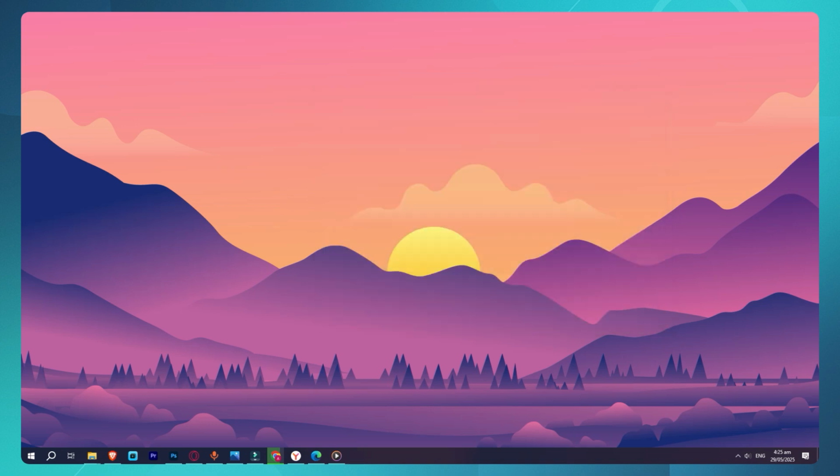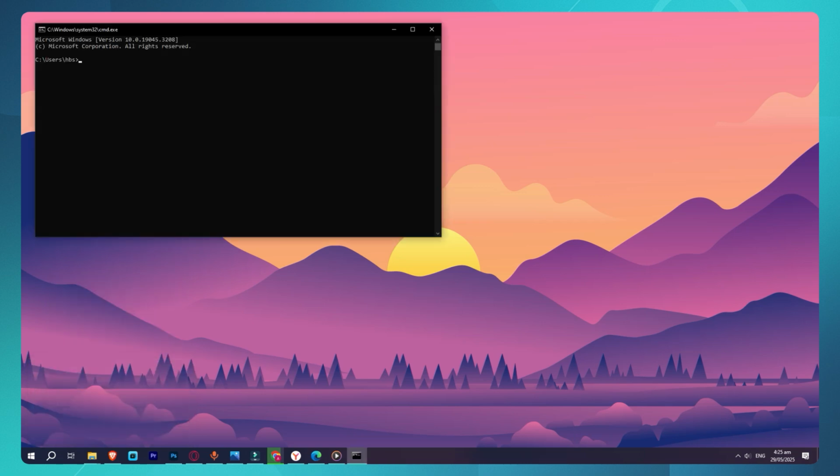Step 2. Flush DNS cache. Press Windows+R, type CMD and hit Enter. In the command prompt, type ipconfig /flushdns, hit Enter. This clears out old DNS data that could be slowing things down.